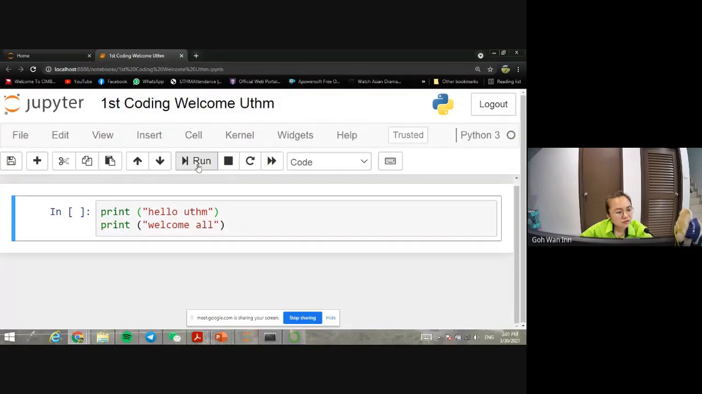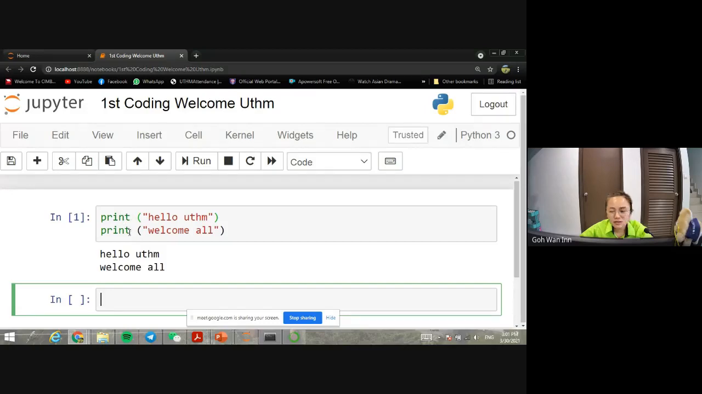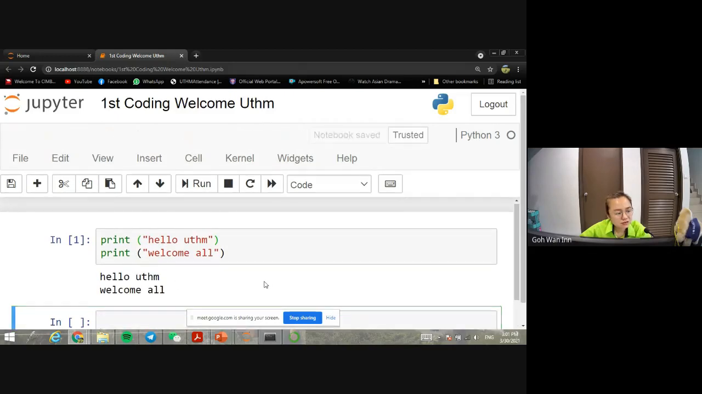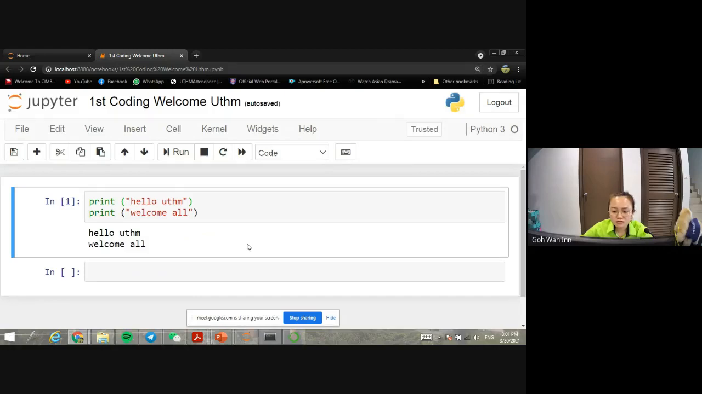Clear. So this is the name. And then after that, you can click run. Once you click run, it will run this and show the output here. So input this, it will show you this: Welcome UTHM, hello UTHM, welcome all. Everyone, did you get this run until here? Yes, Doctor. Okay, so basically this is the command to print output. Print means giving you output. So done for this.